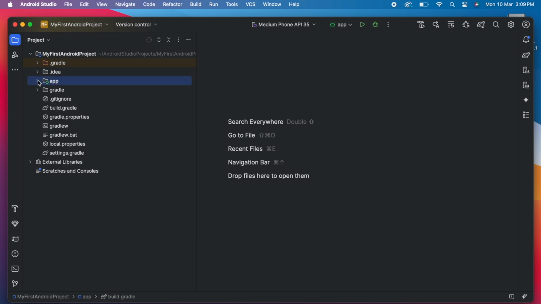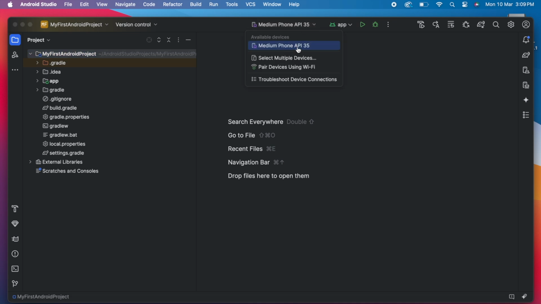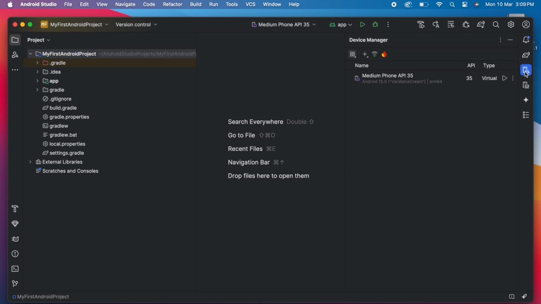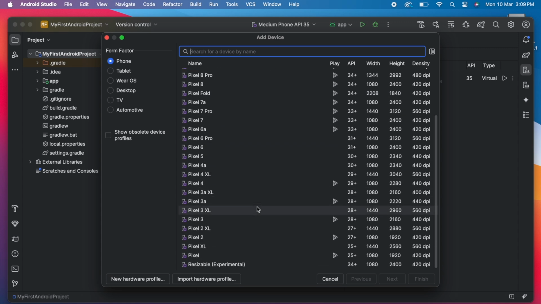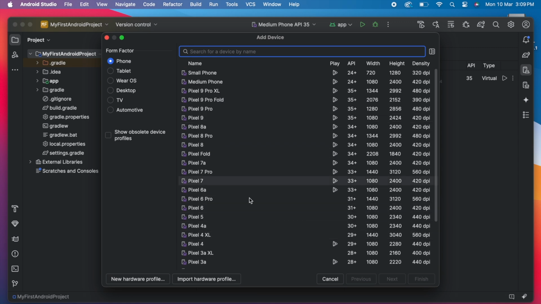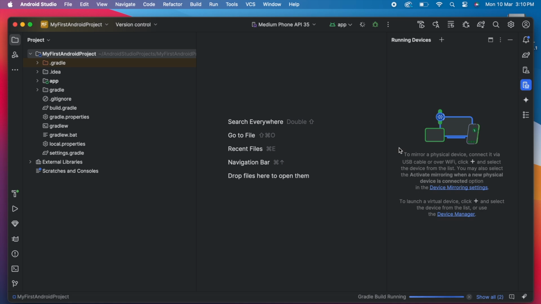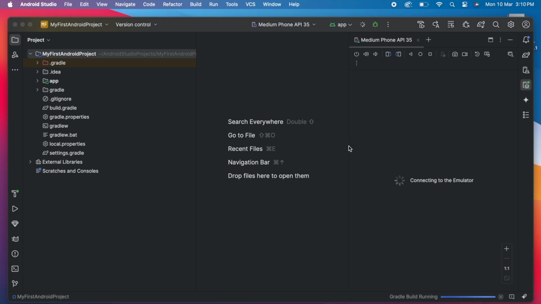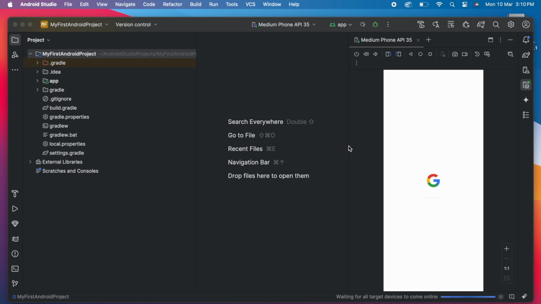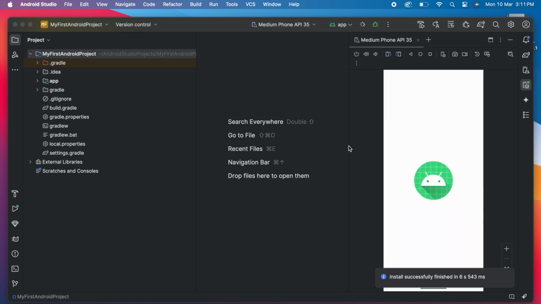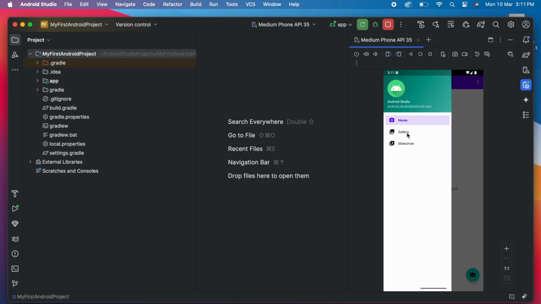Okay, now let's run the project. By default, the project has created a Medium Phone API 35 virtual device. If you want, you can change the virtual device selection. Click on this Device Manager in the right side options. Select this plus symbol and create a new virtual device. From this window, you can select the emulator model and create the new virtual device. For now, let me run the project on the default emulator. Yes, this is the Navigation Drawer Views activity project.